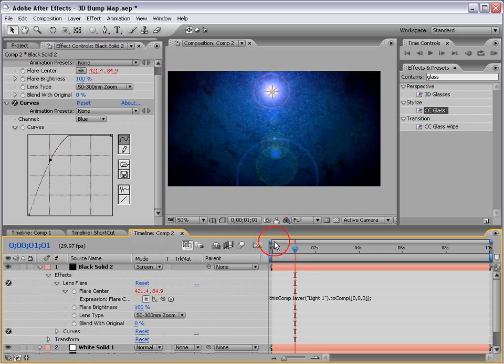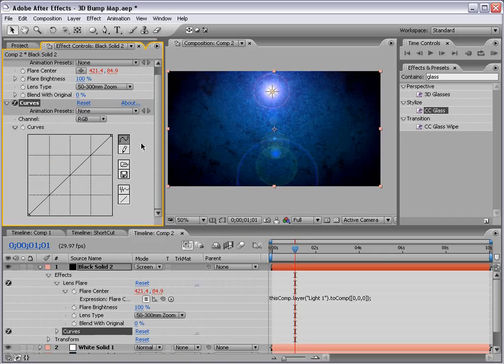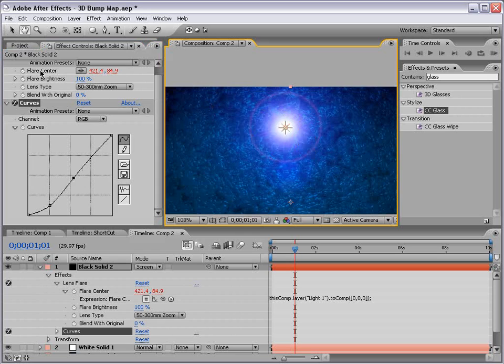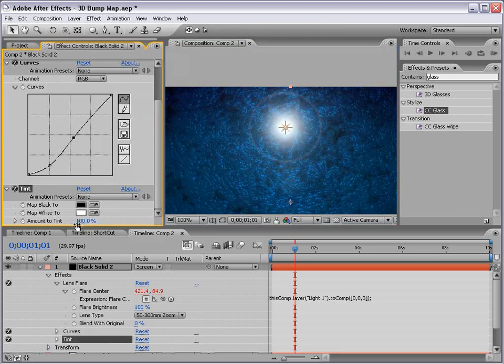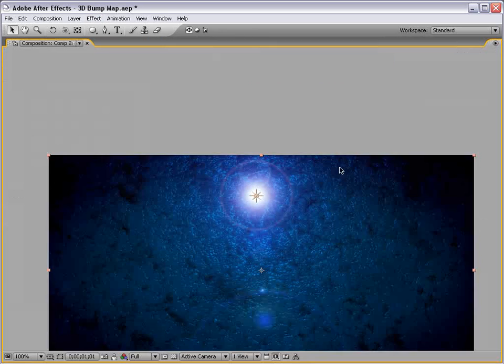And also, if I go to the RGB channel, I can crush it out just a bit. Now, sometimes it gets a little oversaturated. So I add a tint effect and just bring it down just a bit to match it nicely.